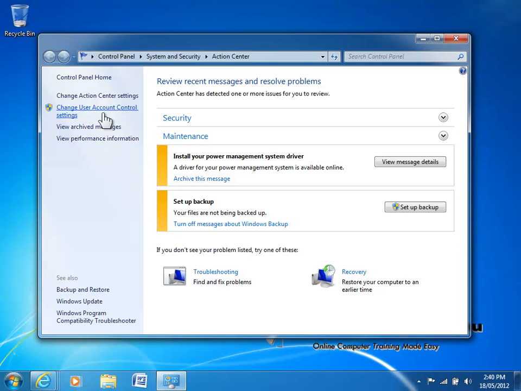In the top left hand corner we can jump to the control panel or change Action Center settings, view archived messages or view performance information. So we have a collection of related options all from this one page. So Windows 7 has done a good job of bringing together all of the related options and commands into one area.